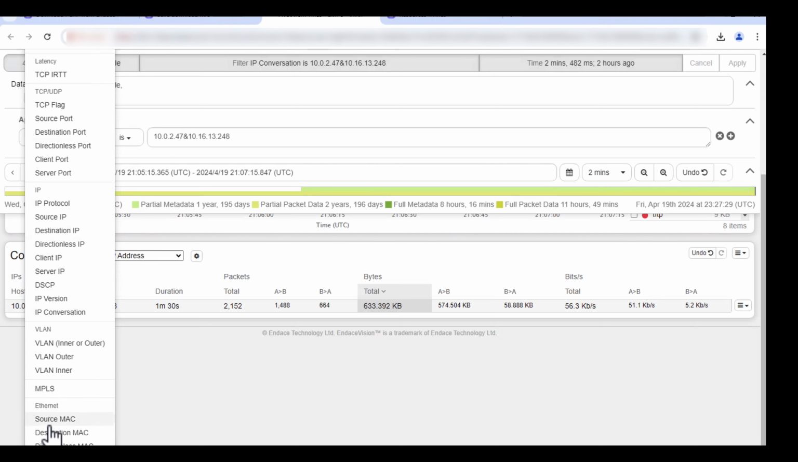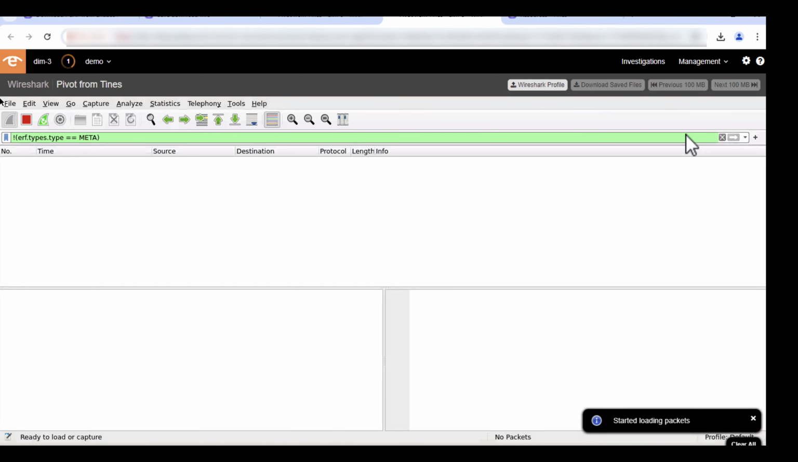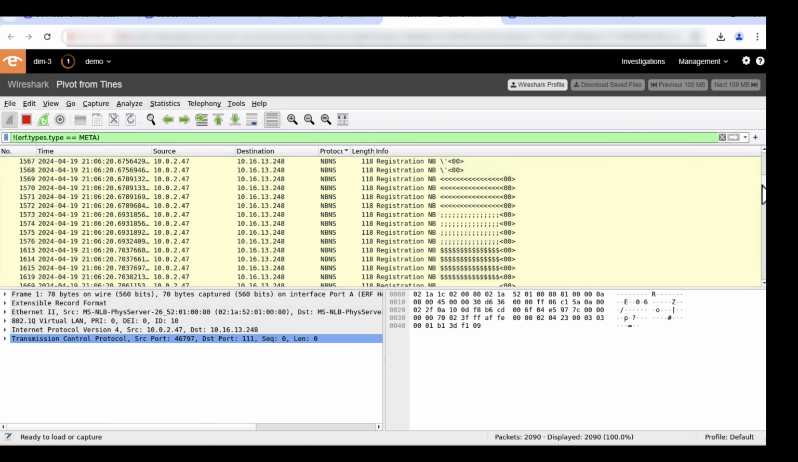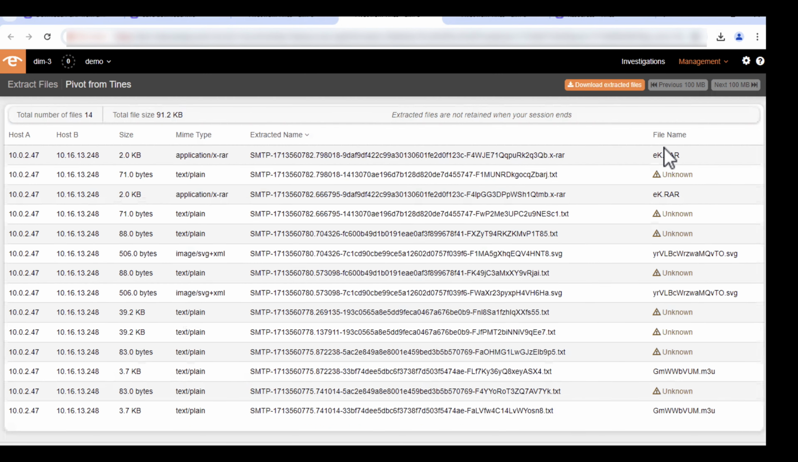Once I've refined the packet data I'm looking at, Endace also has Wireshark built into each appliance, so I can now open a more focused PCAP here in Endace Vision. Endace Vision also provides the ability to extract files from a PCAP, so I can see all the attachments and files embedded in a PCAP, and quickly determine if there is sensitive data that might have been exfiltrated in my environment. In this example, I determined this malware did transfer some images and some SMTP emails off this host.